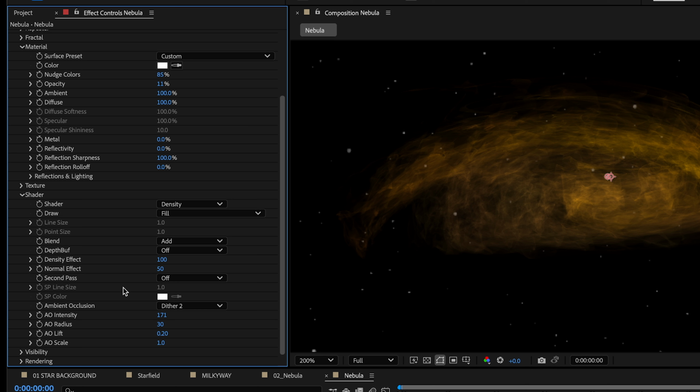One fun thing to play around with if you want more shadows in your nebula, there's actually an ambient occlusion intensity right here. And the more this gets turned up, the more shadows appear on your mesh.